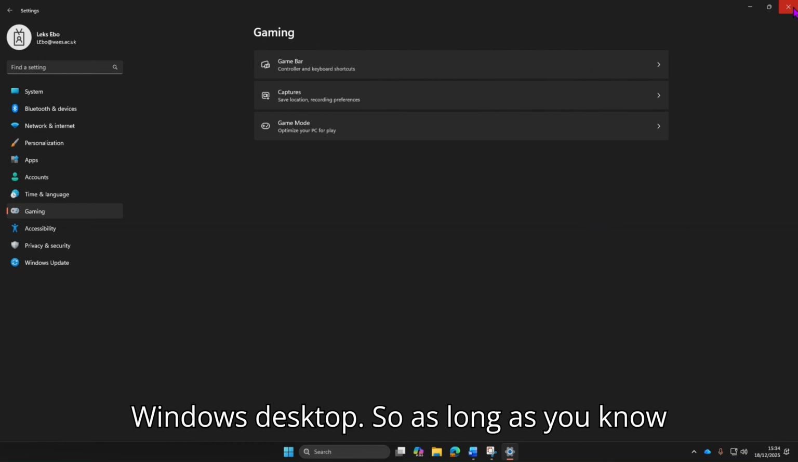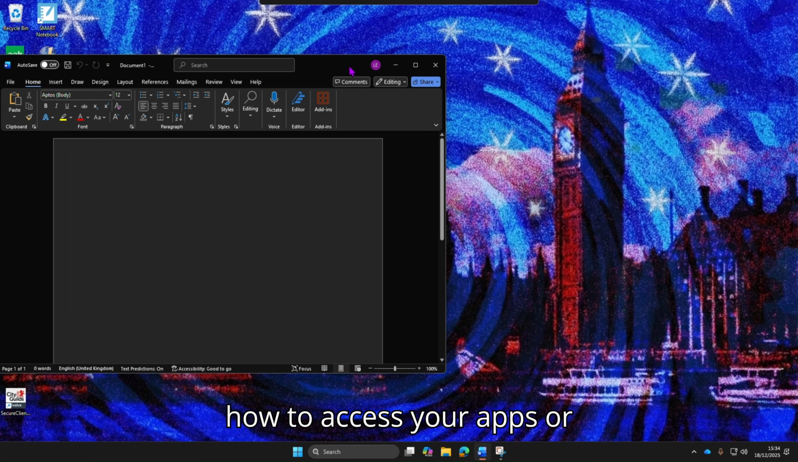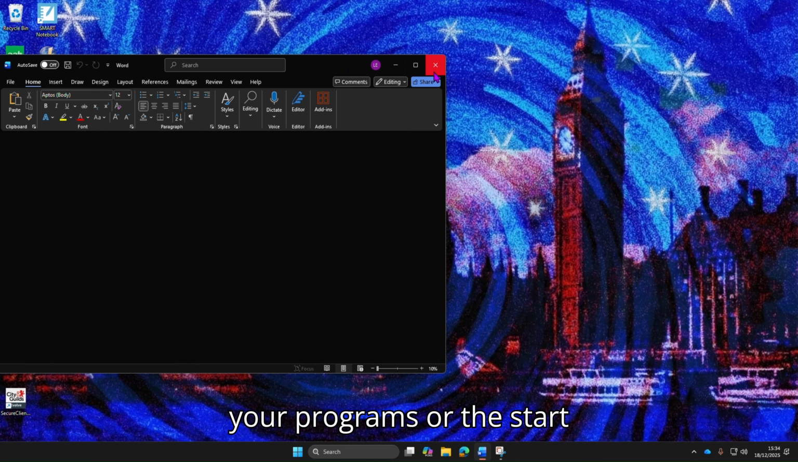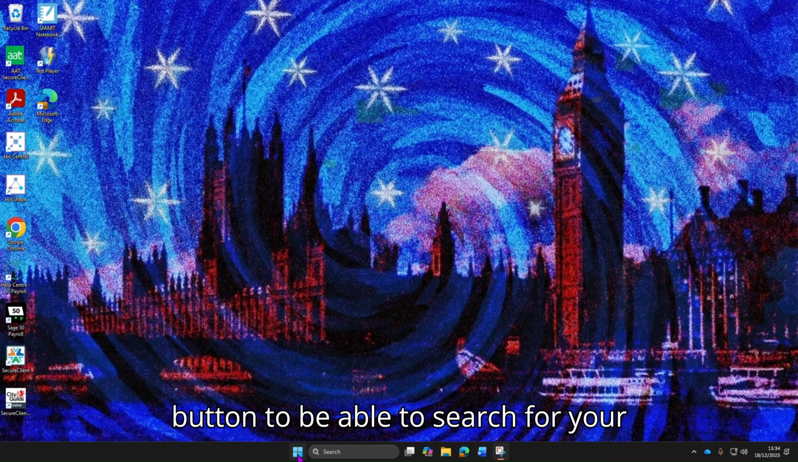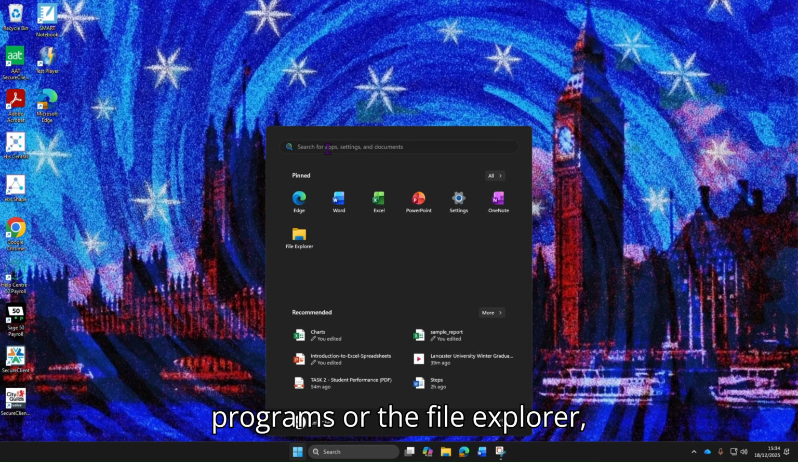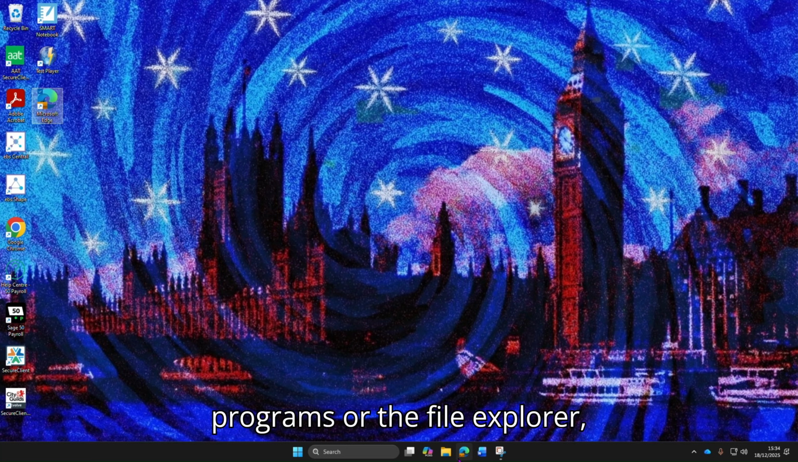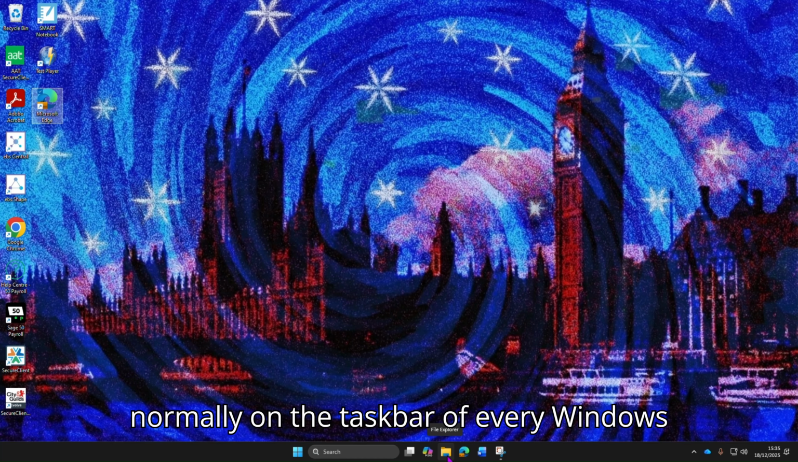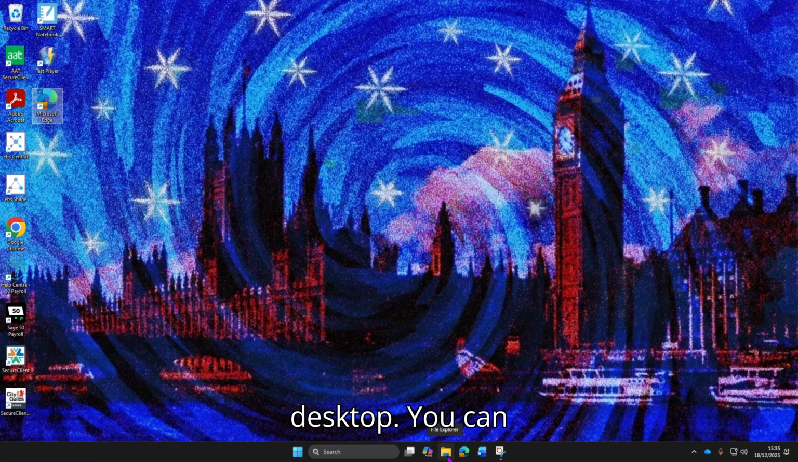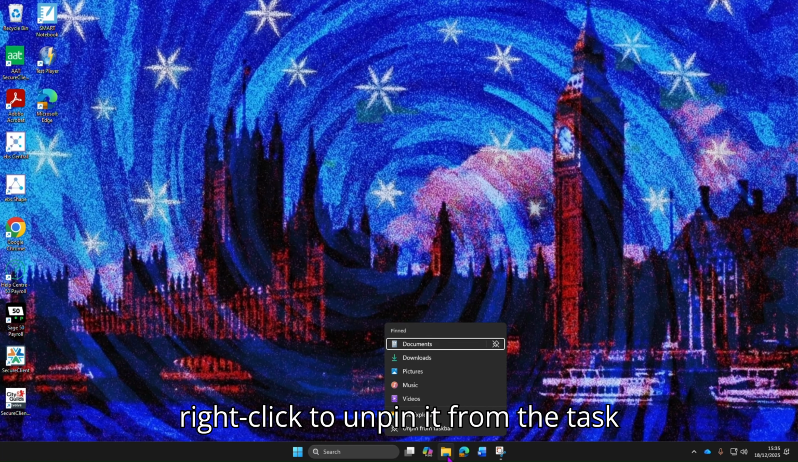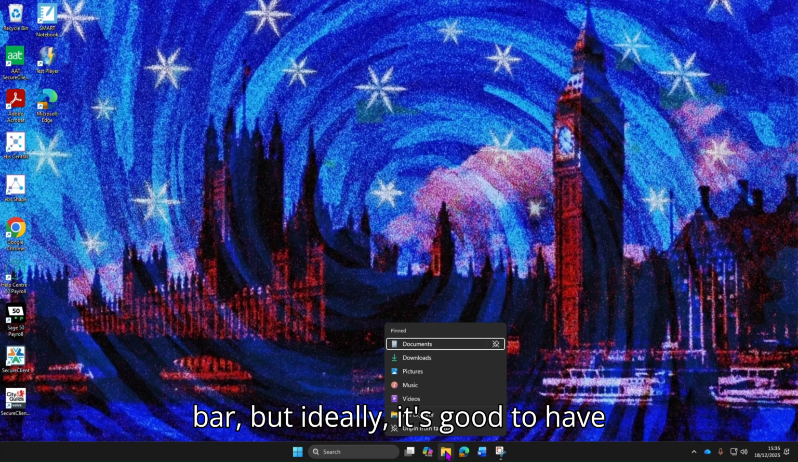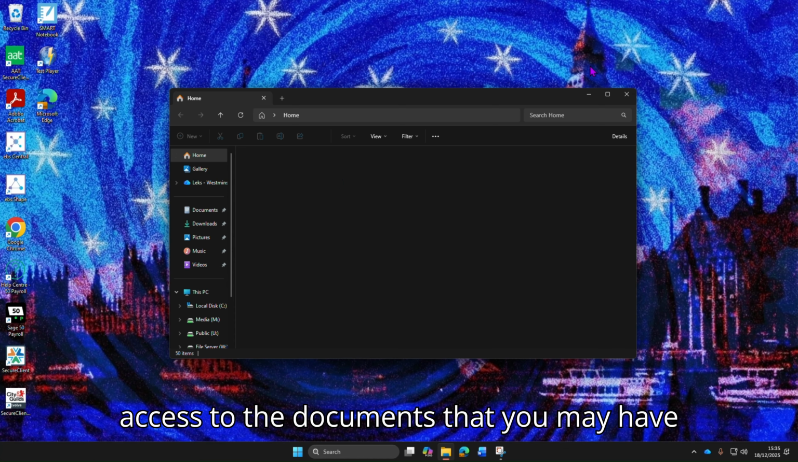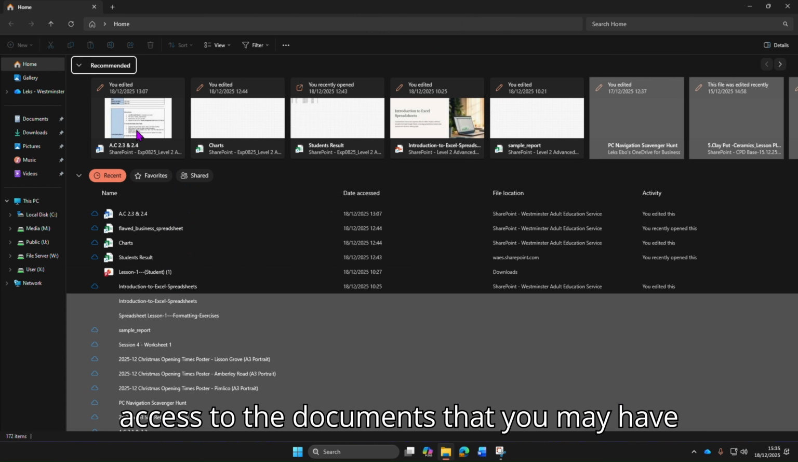So as long as you know how to access your apps or your programs, or the start button to be able to search for your programs, or the file explorer, which is here at the bottom, it's normally at the top on the taskbar of every Windows desktop. You can right click to unpin it from the taskbar, but ideally it's good to have on your taskbar because it's quick access to the documents that you may have on your PC.